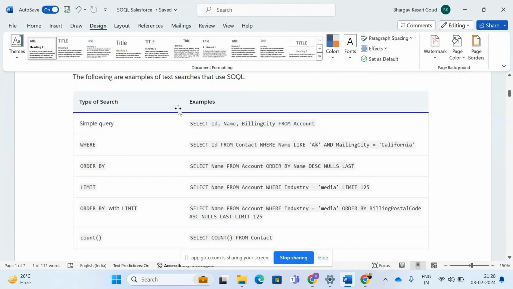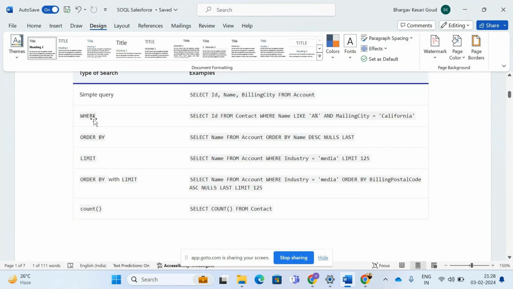This is a simple example. You can see select ID, name, billing city from account object, and there is a where clause. So it will retrieve the data and check the condition. If the condition is satisfied, then only it will retrieve the data. I will show you how to use the where condition and order by.